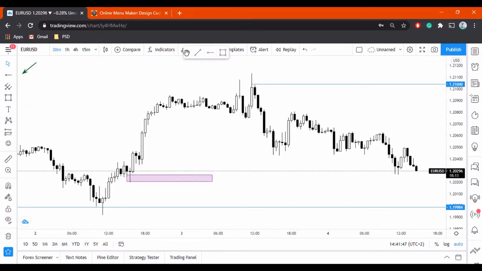The favorites will all appear on this toolbar, which you can put anywhere on the chart you want, and you don't have to consistently go back to this tab. All you have to do is click on your favorites and use that. So it's like a shortcut to what you want to use.